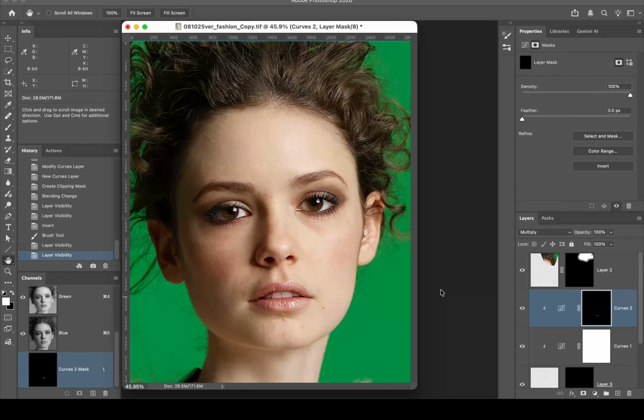I feel like I would go in and try to dodge and burn it. Question with replacing mouths, because I did try to replace her whole mouth with different lips. That's a real hard thing to do. Okay, because I tried selecting the mouth and then doing content aware fill.